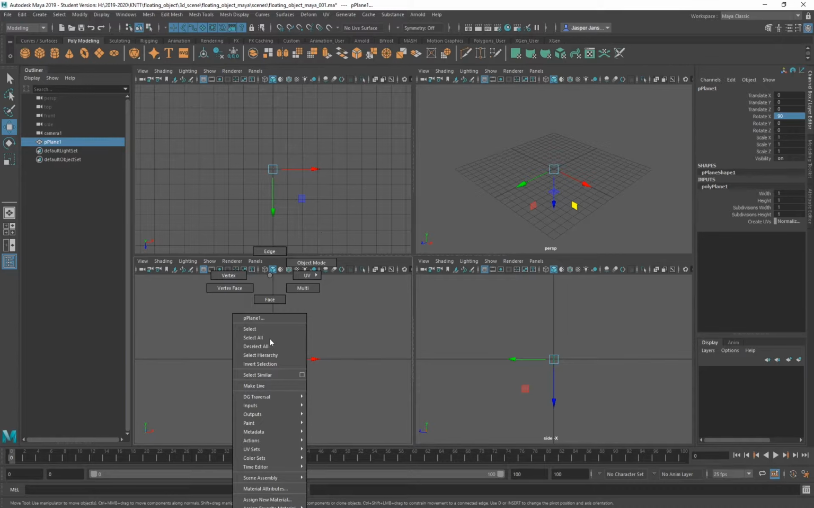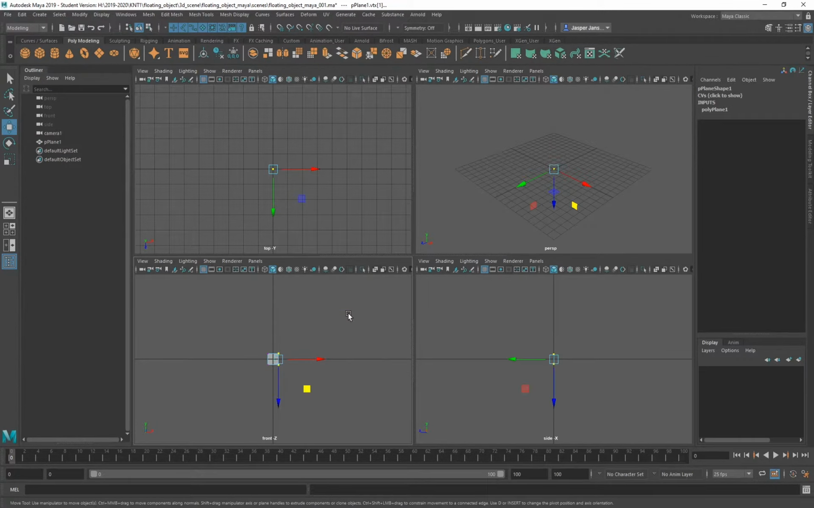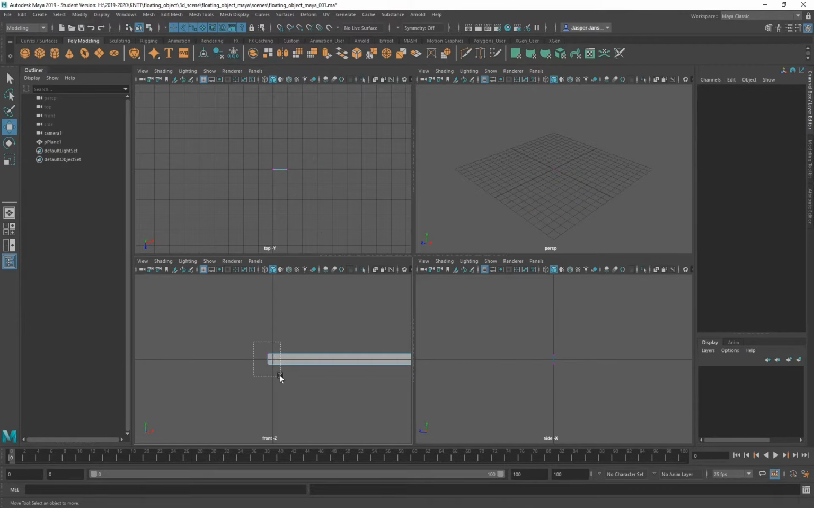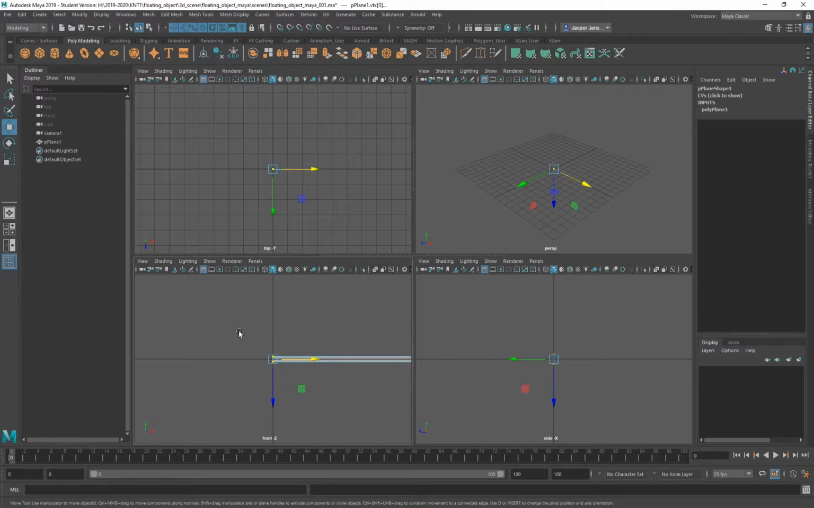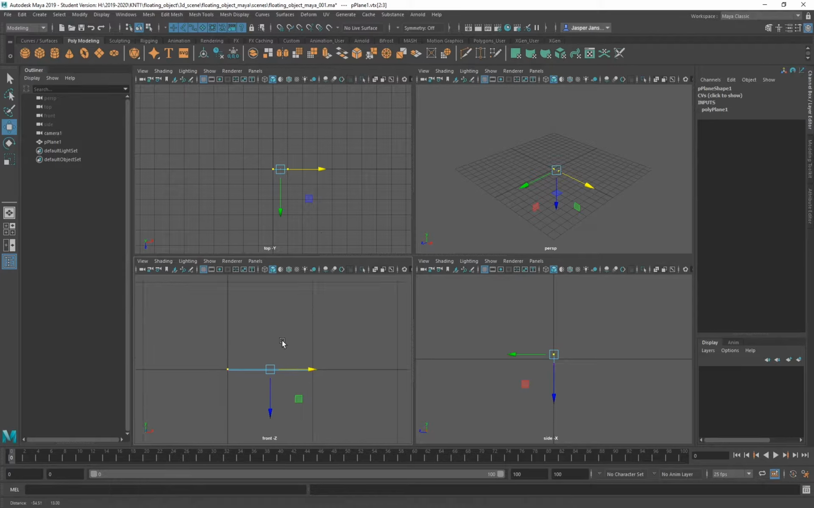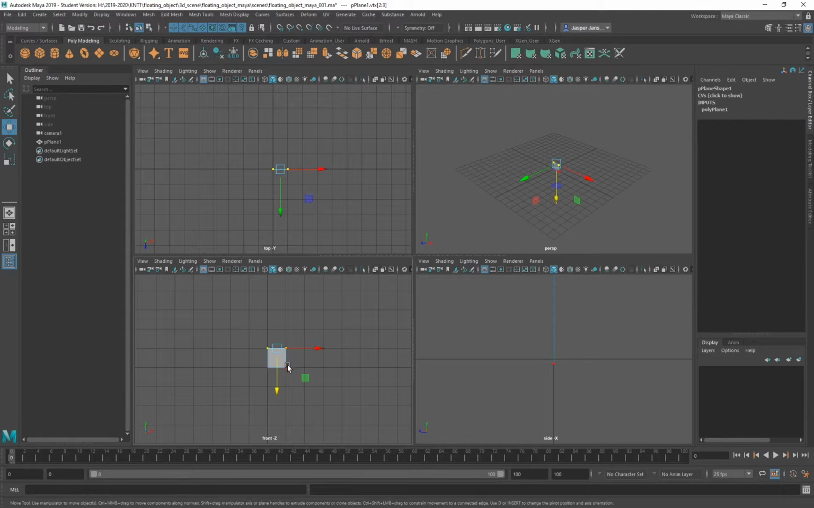Then we can go into vertex mode, just select these, and then I'm just going to hit X and then move these until they snap to this point. And the other ones, these can snap to here. And then we can select the top and snap them to this point, and these can go already a little bit up.